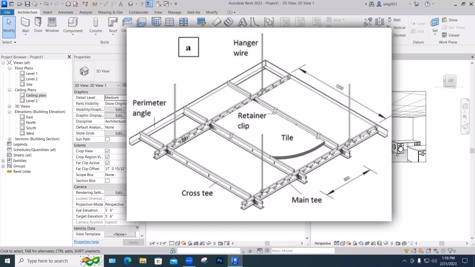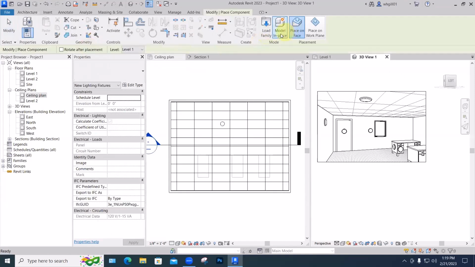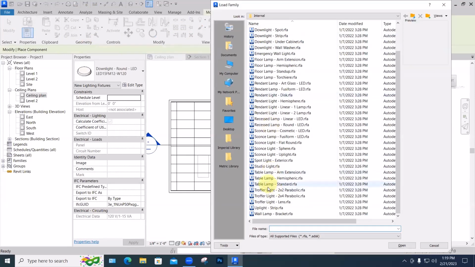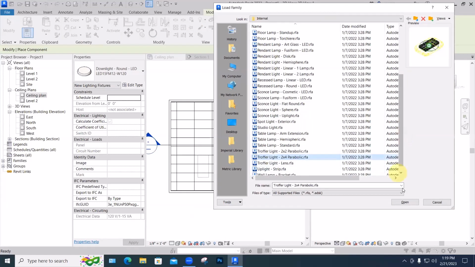And then between them are clipped 4-foot long cross T's. And into the resulting 2x4 or 2x2 foot spaces, you can drop a ceiling tile or other panel, HVAC diffuser, or light fixture, like these 2x4 foot fixtures that we're about to load. Component, place component, load family. These troffer guys, let's see the 2x4 foot one, open.